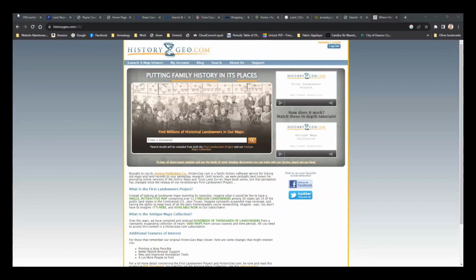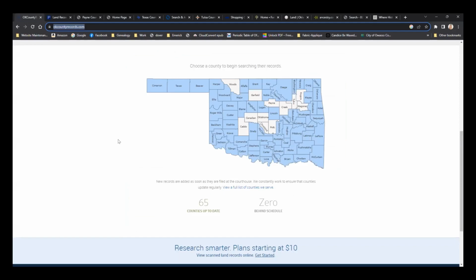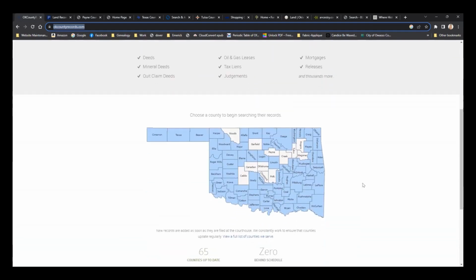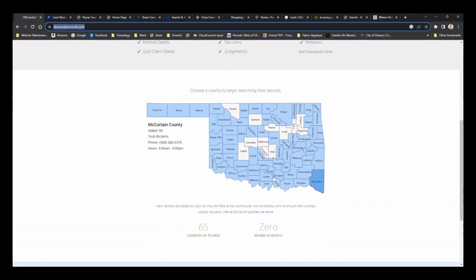All right. So let's look at oklahomacountyrecords.com. So this is how many land records they have available right now. 20 million, 74 million scanned images. Now, I'm not sure how that equates, but 65 counties. And if you go down here to the bottom, it shows you in blue which counties are on there. The white ones you're going to have to look for somewhere else. Payne County is one of those, Carolyn, and we'll talk about their page in a minute.